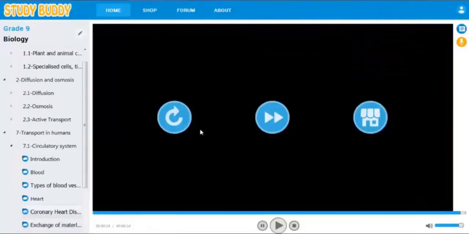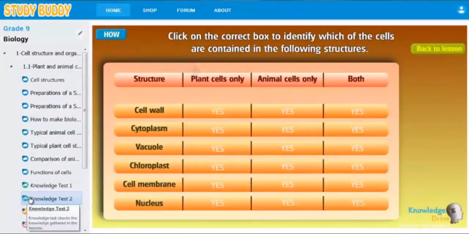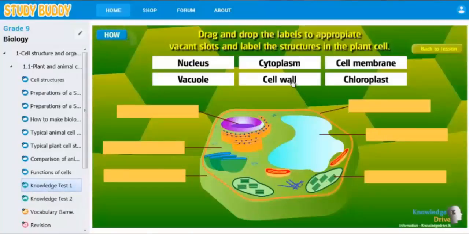When a lesson is completed, you may click on these buttons to replay, go to the next lesson, or go to the shop page for purchases. Knowledge tests are indicated by a joystick icon on the topic line. Each game tests the knowledge gathered in a preceding lesson.